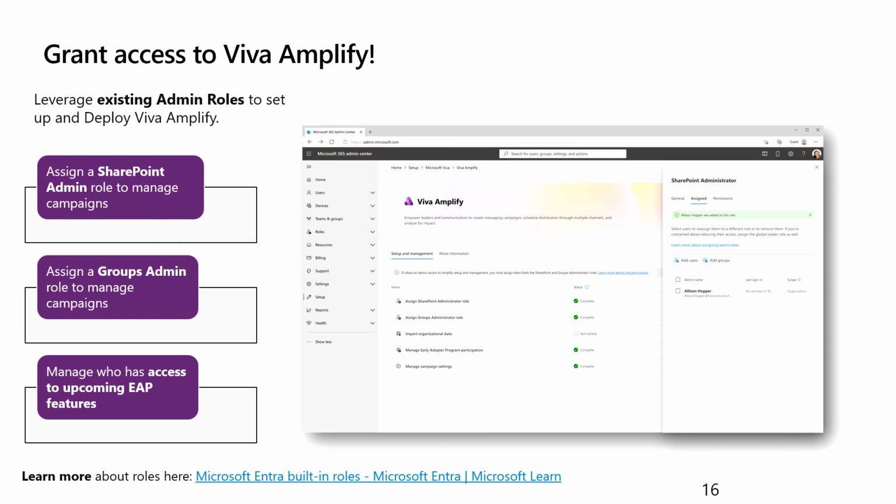I do need to clarify with you quickly some roles first. So what will you be doing in here? A couple of things that are most important from an administration perspective. You might have a SharePoint admin, you might have a groups admin, and then thinking through who has access to some of the early access program. We have some new preview features that are part of a preview program. We'll talk about that a little bit later on.